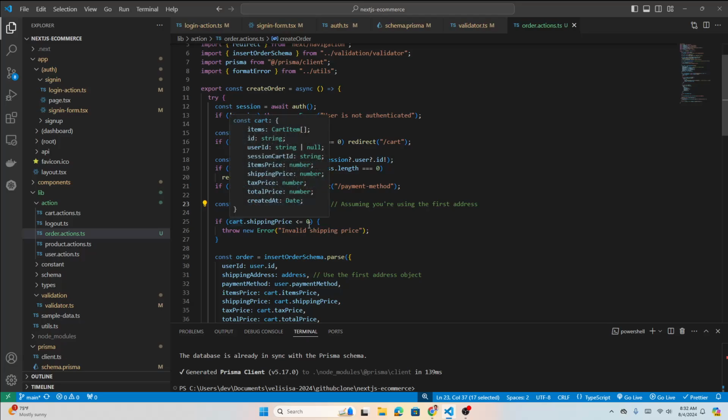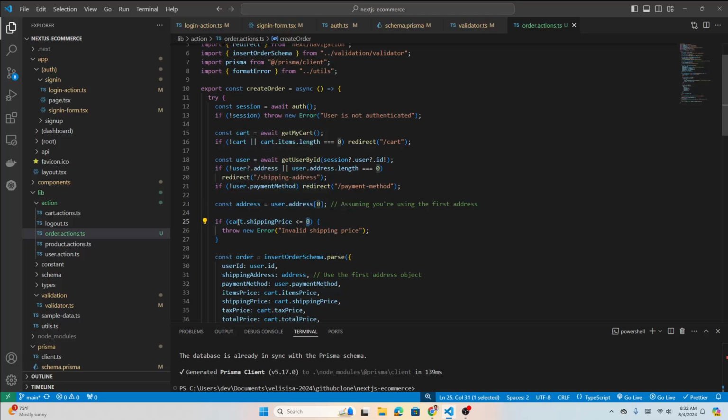If cart shipping price is less than or equal to 0, throw an error. So this is not necessary, because in our shipping code we have that if the price is more than 100, then the shipping price will be 0. So this code would throw an error. Okay, so let's delete that. We don't need that.